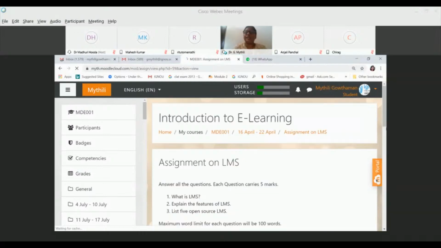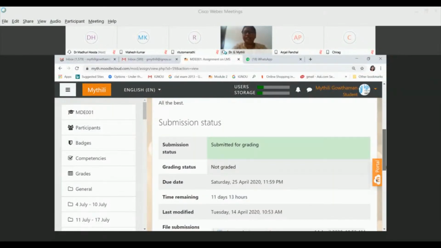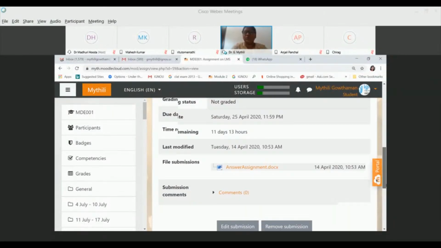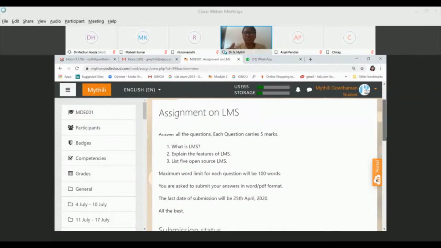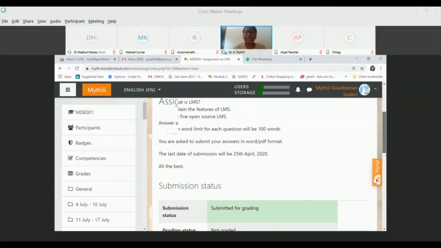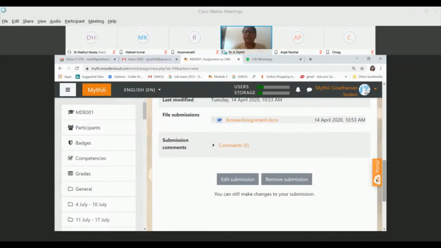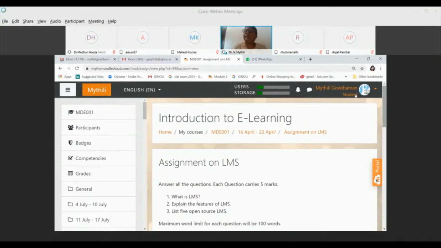As a student, submitted for grading. So the student can submit the assignment like this. Once they go through the question, they will answer the question in Word format. After that, the Word file will be uploaded here. Now let's go to the normal view. Return to my view.